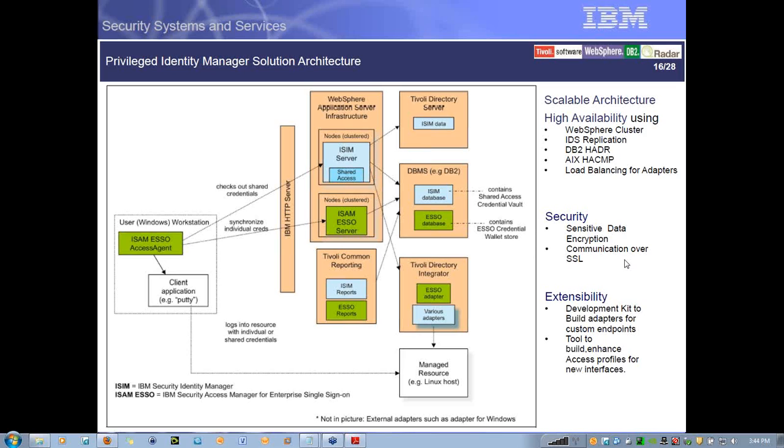I say it product and then solution because there are several products. There is ISIM and ISAM part of this solution. So it follows a standard, supports 2 and 3 tier architecture. Here in the screen you can see there is an access agent sitting on the user workstation. This agent is running in the background, and it communicates with the identity and access manager servers.